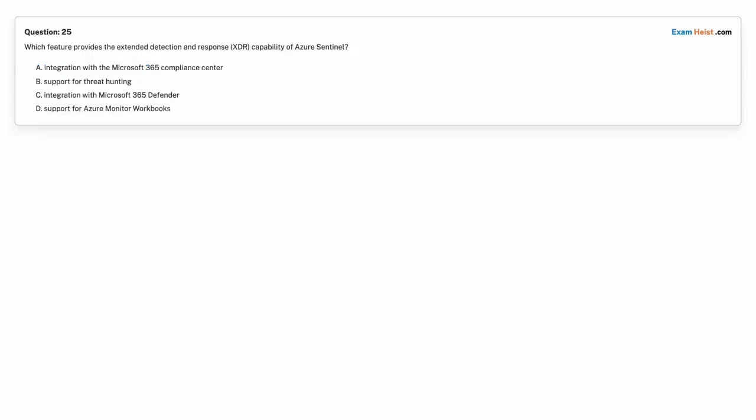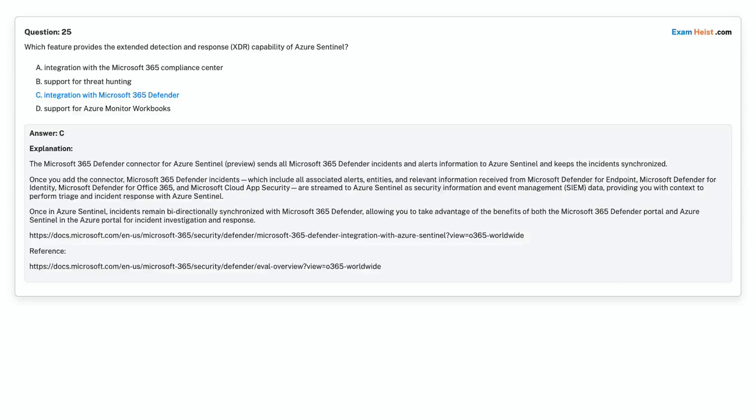Question 25. Which feature provides the extended detection and response XDR capability of Azure Sentinel? Option A. Integration with the Microsoft 365 Compliance Center. Option B. Support for threat hunting. Option C. Integration with Microsoft 365 Defender. Option D. Support for Azure Monitor workbooks. Choose the correct answer. Correct answer is option C. Integration with Microsoft 365 Defender.